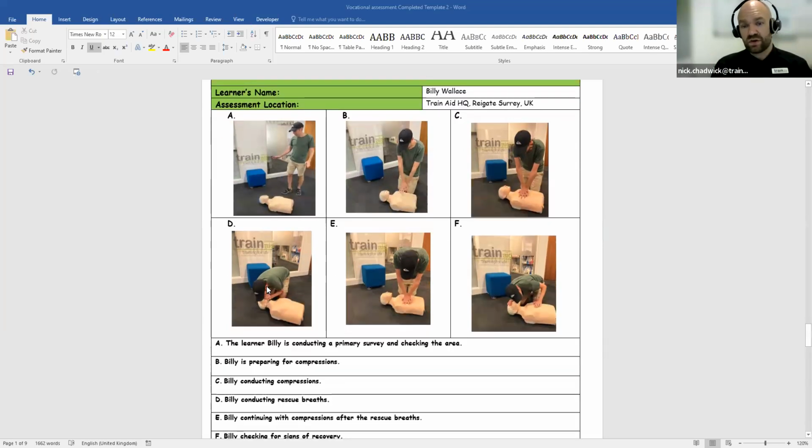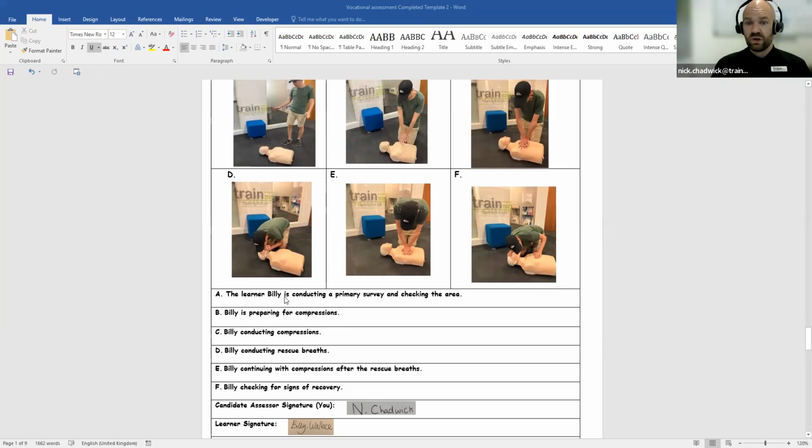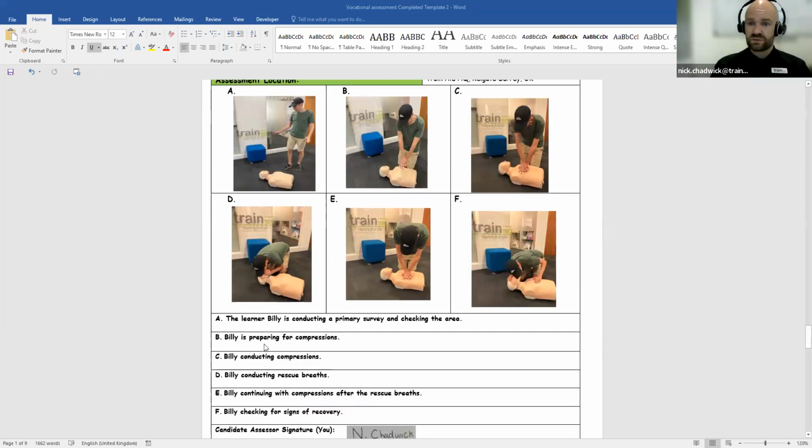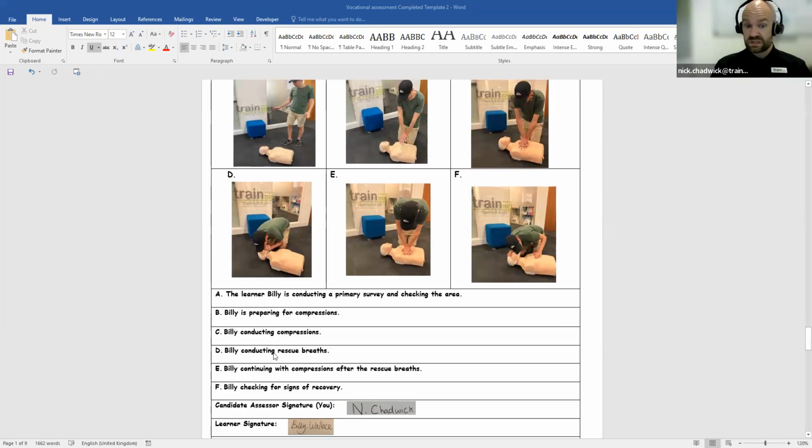But as you can see, just on my example here, we have 6 photos, and this is demonstrating the approach to the unconscious casualty, so the mannequin, how to respond, how to perform CPR, the compressions, and also the rescue breaths here. Now, what I have also done is I have explained what each of the photos are demonstrating. So please do include perhaps 5 to 6 photos of your own assessment, and just explain what each photo is showing there as well.